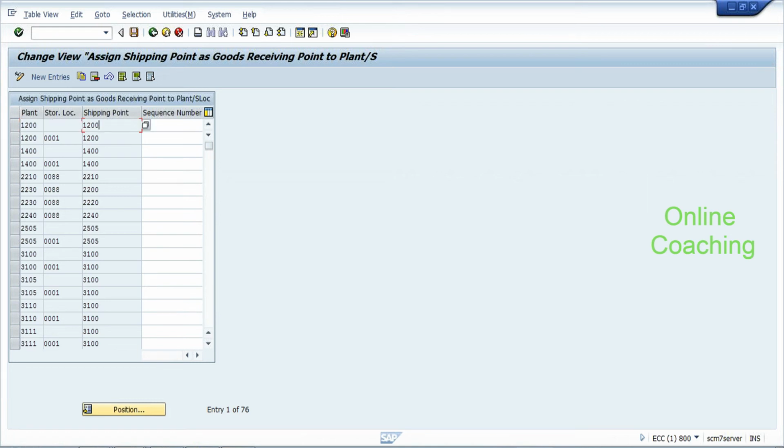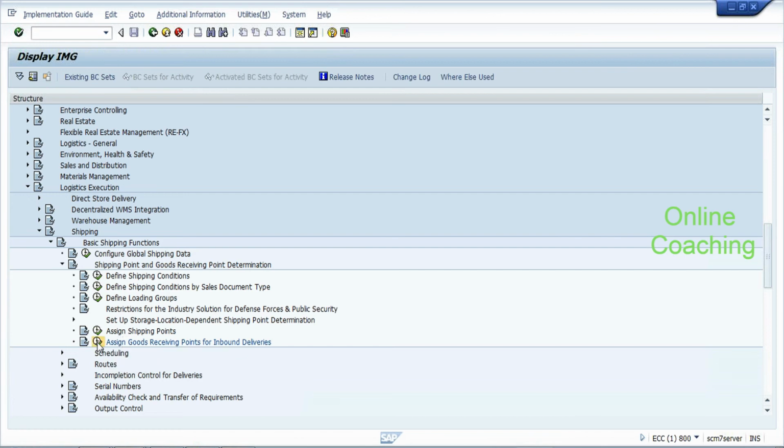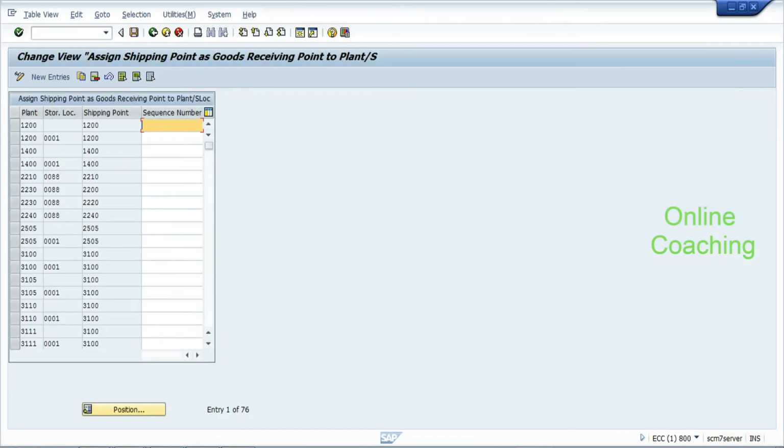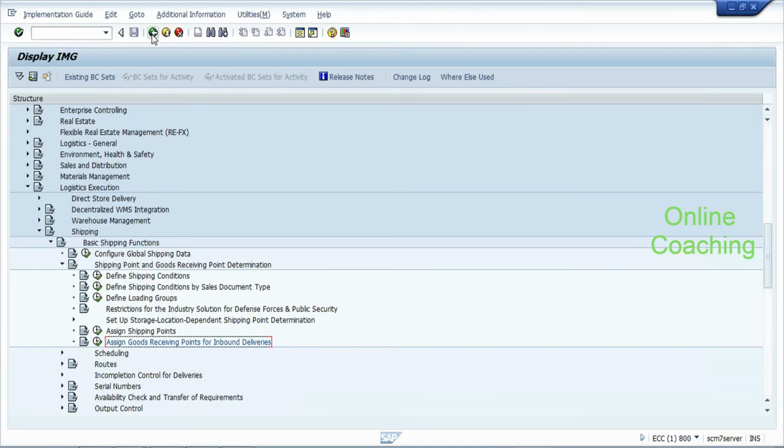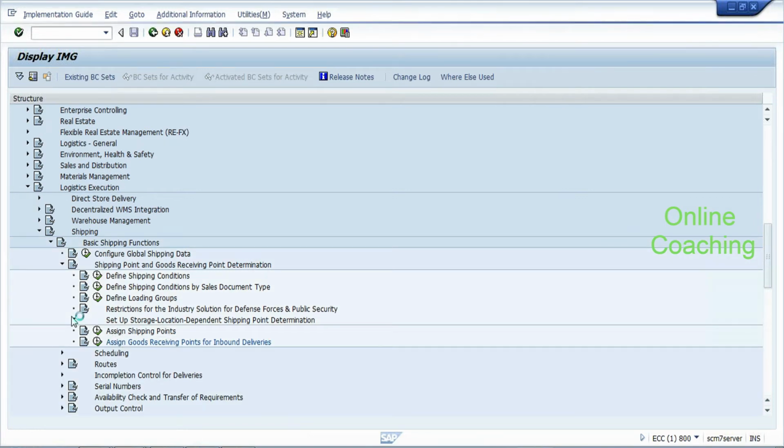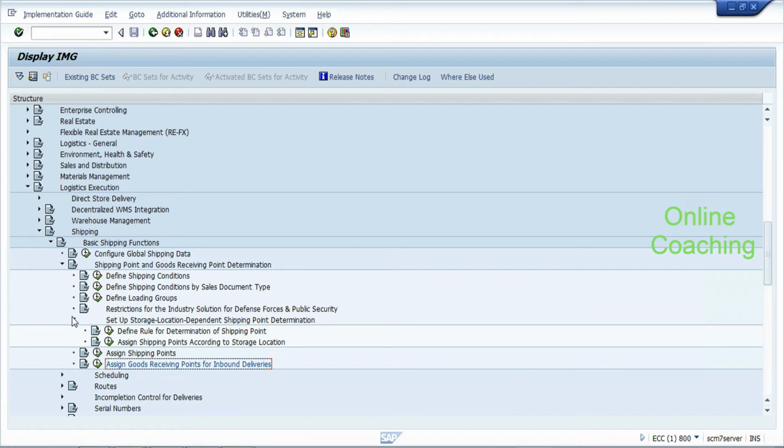So you can see that a particular plant storage location combination, you can assign it as many sequence numbers also. So that you can assign more than one shipping point to the same plant storage location combination also.